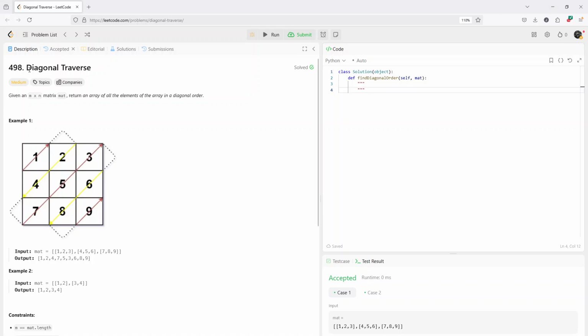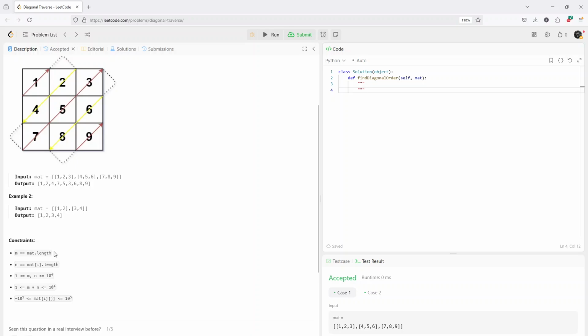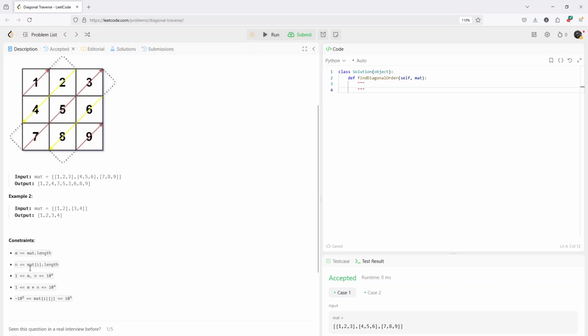This is problem 498, diagonal traverse. It's a medium problem. Given an m by n matrix, it doesn't specify if it's odd or even. Return an array of all the elements of the matrix in diagonal order. And that's pretty much all you're given.